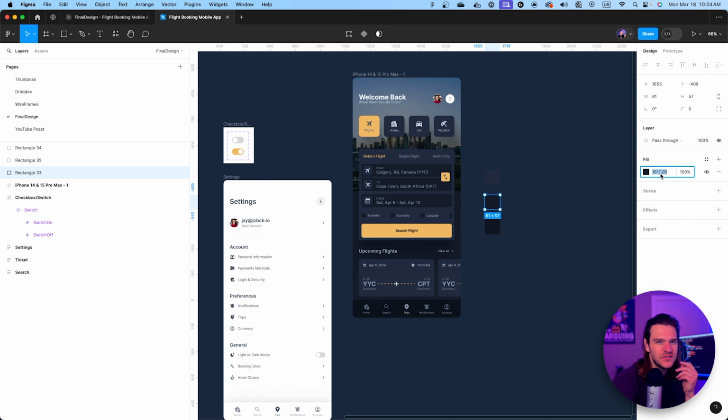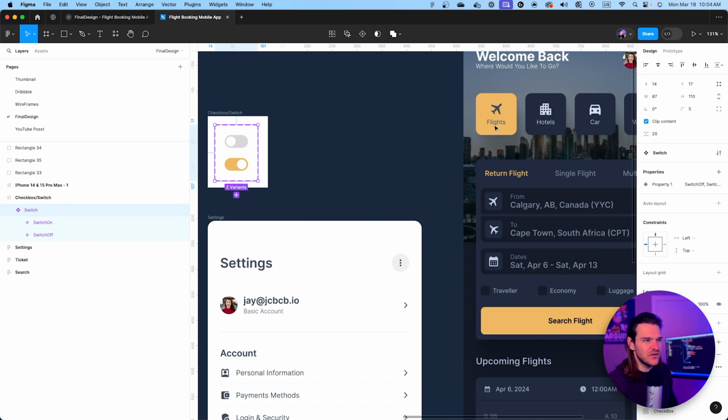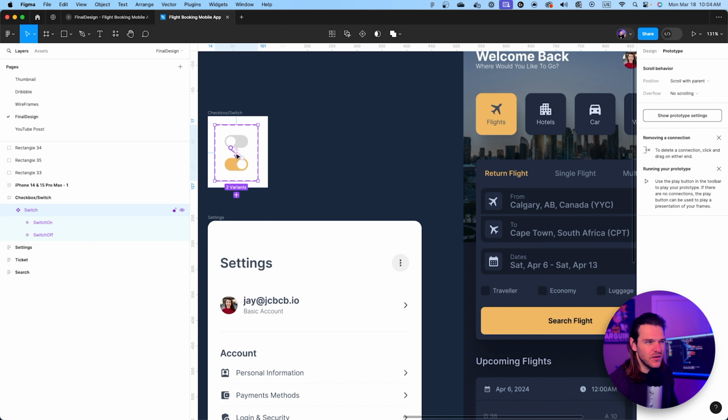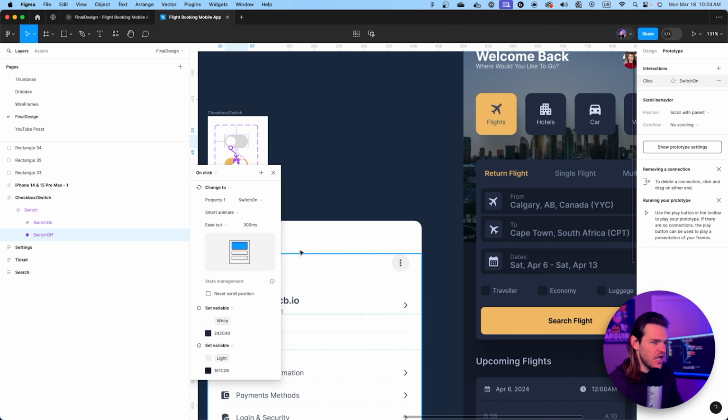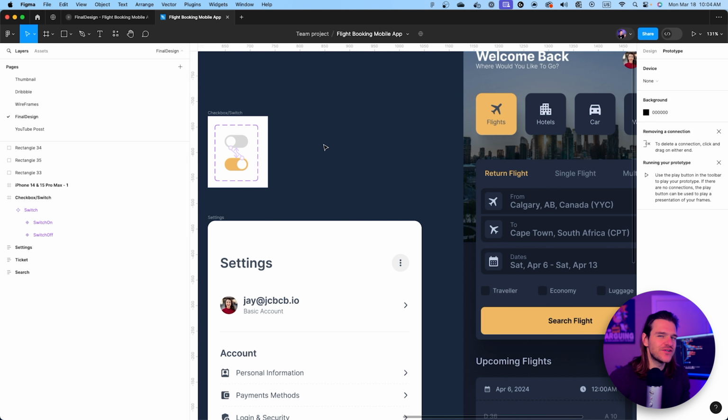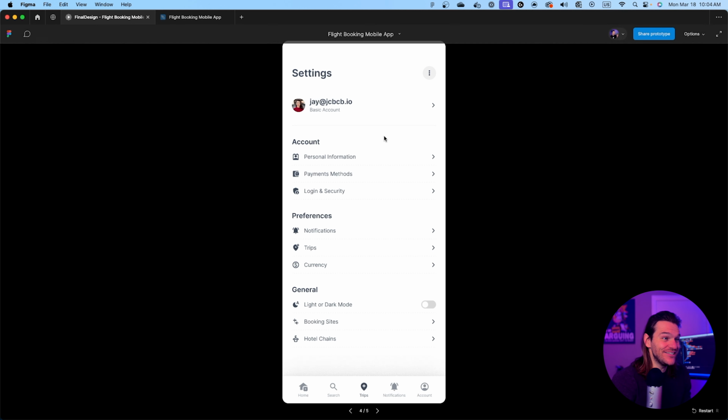I'm going to go back to design, and I'm just going to do it this way while I copy the hex color. We have to go back into prototype, and we want to go to that light, and we want to change that right there. Okay, so let's go and test this. Let's see if it actually works.